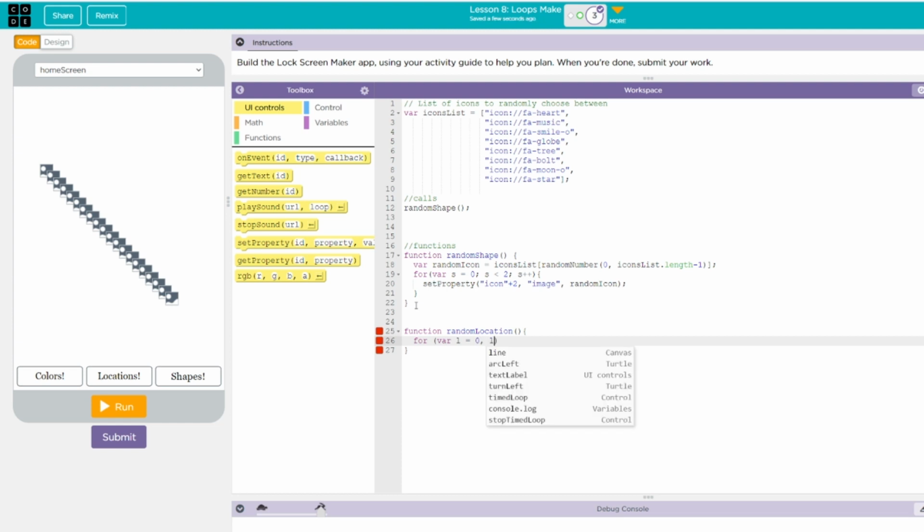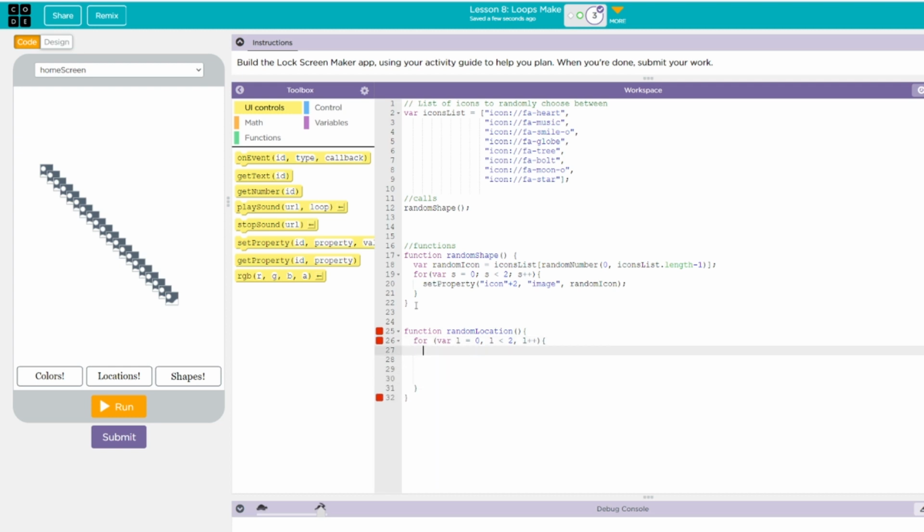And then as long as L is less than 2, we are going to L plus plus. And that'll progress us through our loop. Now we have to create, just like above, a variable.